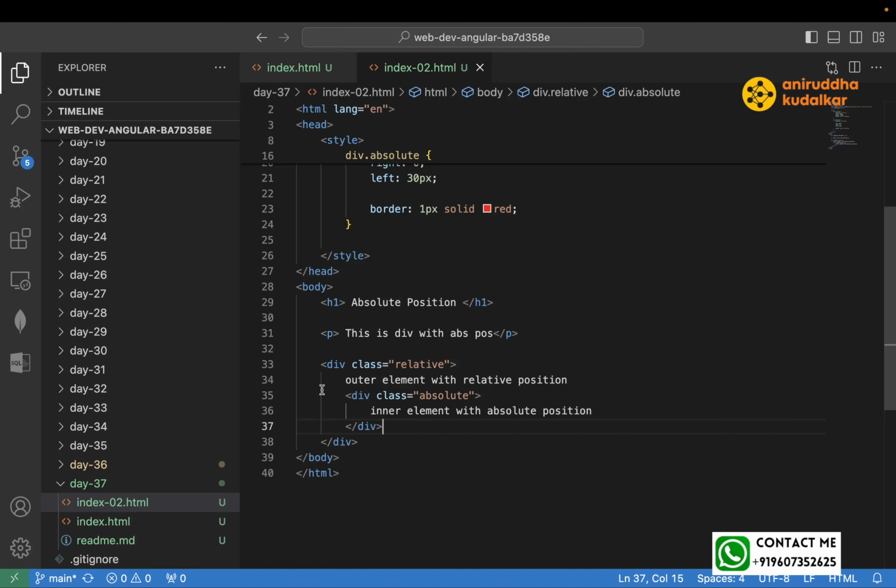Okay. So, does this mean that for absolute positioning, you must define the parent of the element? Okay, let's remove it and see what happens.